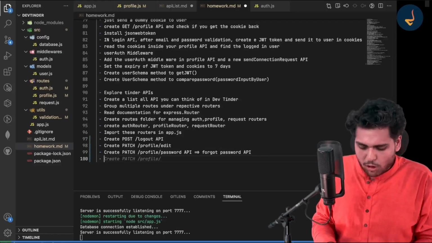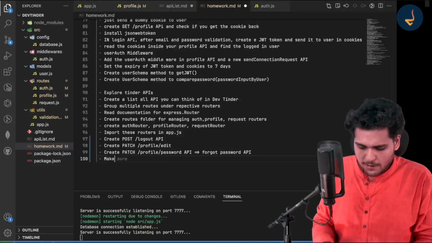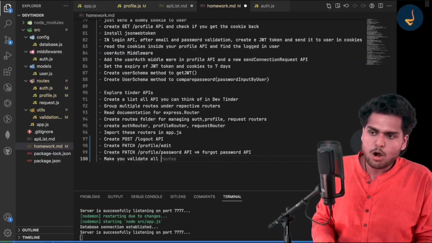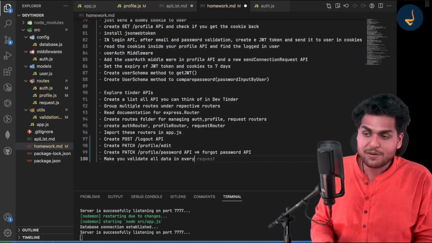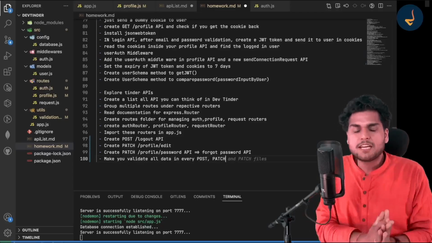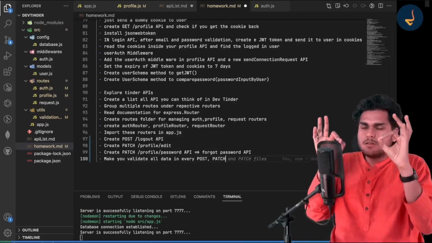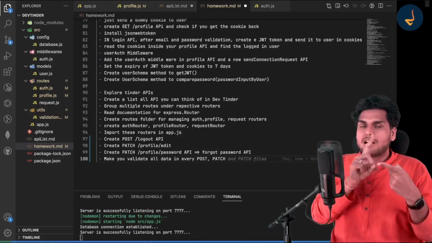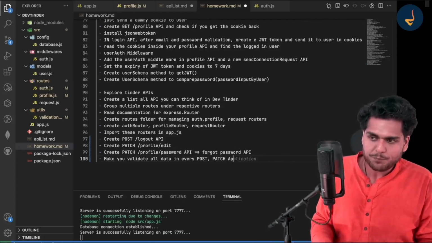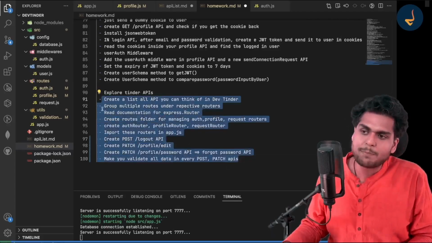And after that, also make sure, I am writing all of these things, make sure you validate all data in every post and patch request, right? Post and patch APIs are very important because you have to validate and sanitize your data. Post, patch, update, all these APIs are very, very important, right? So you have to write the validation logic. So this is the homework for this episode, right?